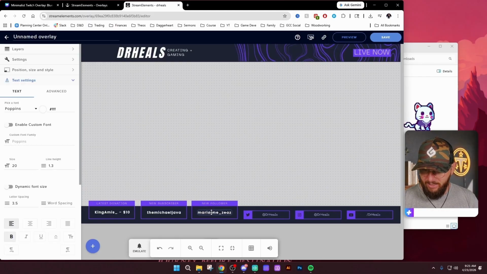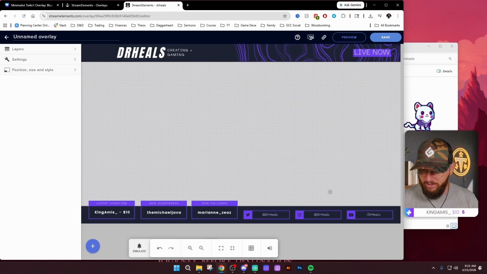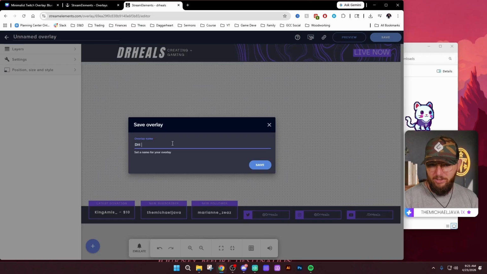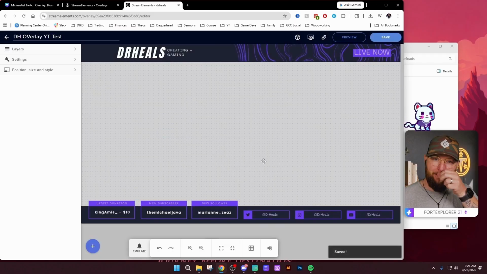So we're going to drag this down. We're going to try to even these up so they all look pretty good. And to me, that looks really good. So we're going to go ahead and hit save. We will name this DH overlay. There, now we have it saved.